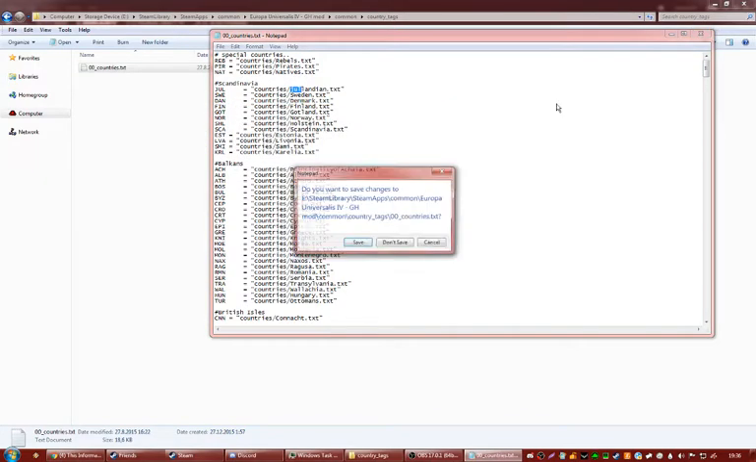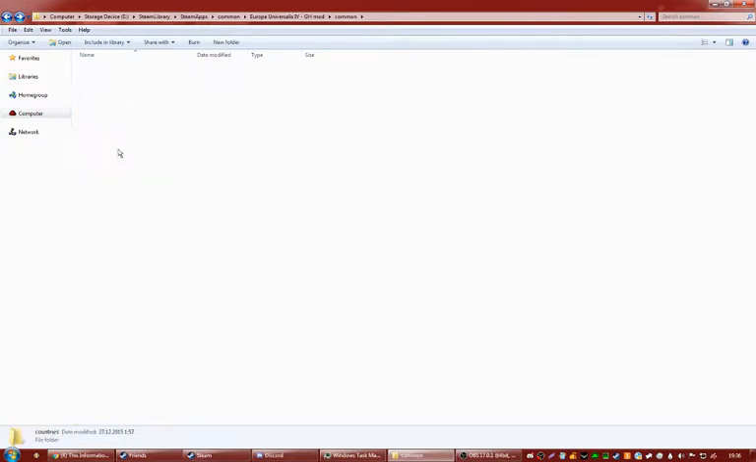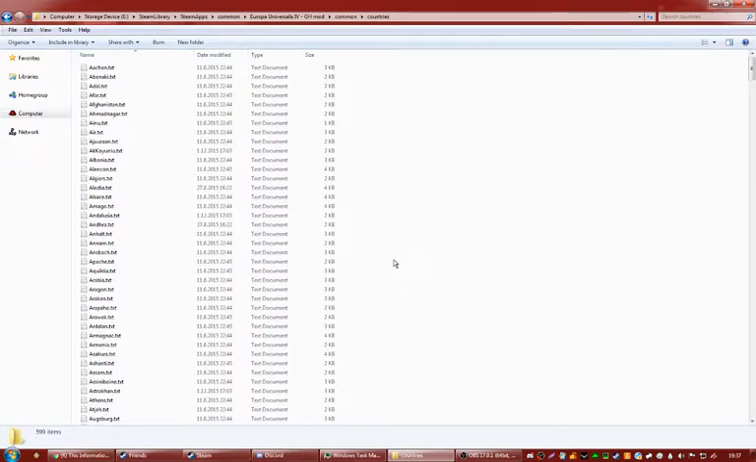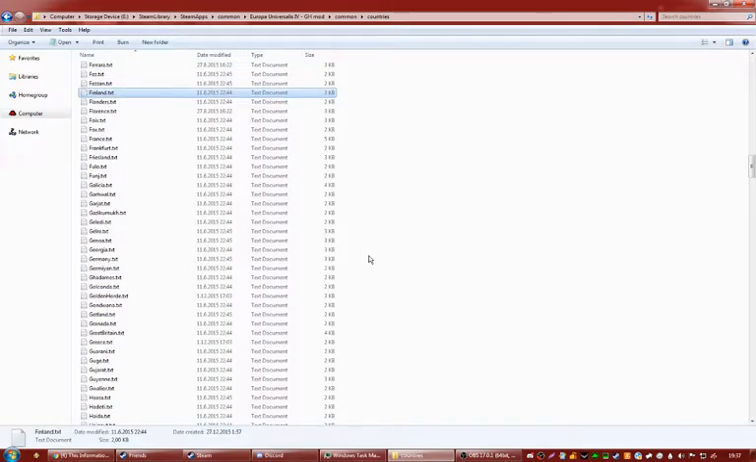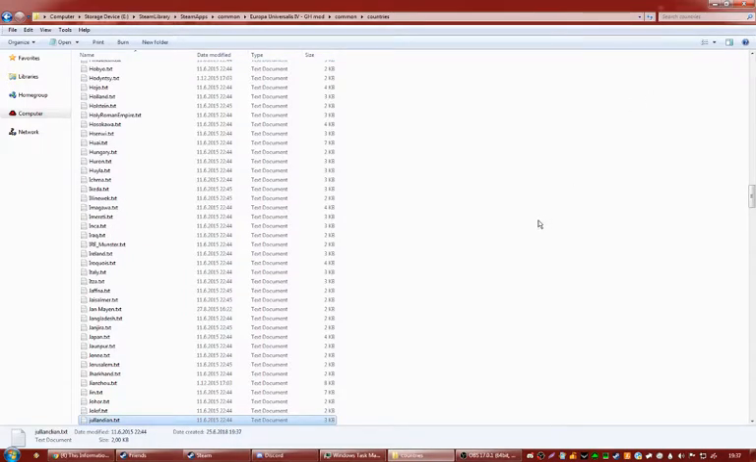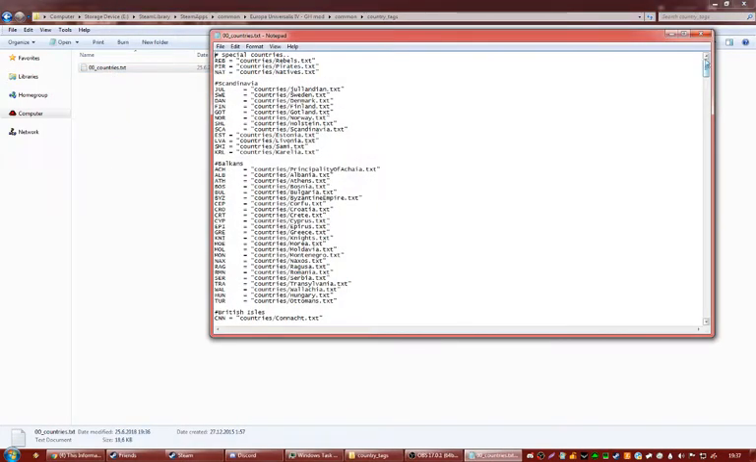Now we save this, and then we go to countries. Actually, we find another country and copy it, preferably a country that is similar to the country we want to create. Now we just double check that that's the right tag, and it is.